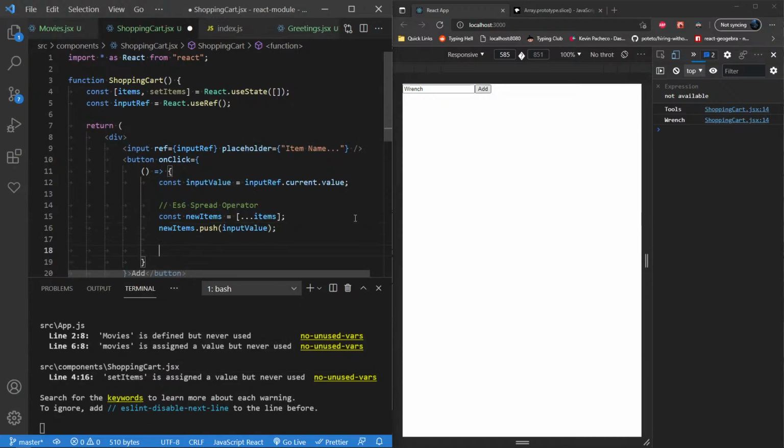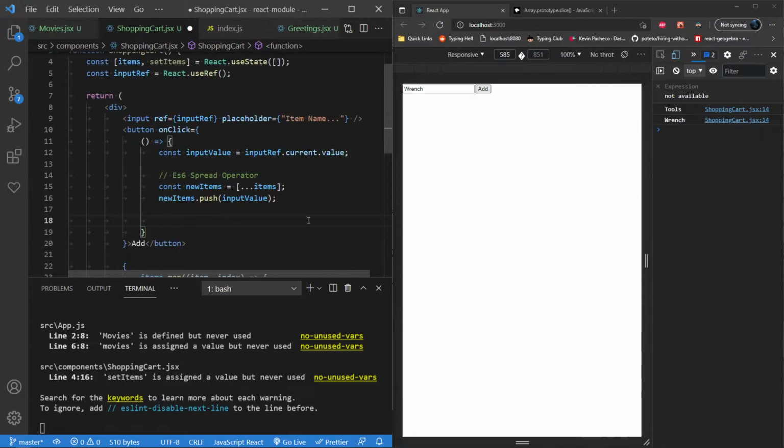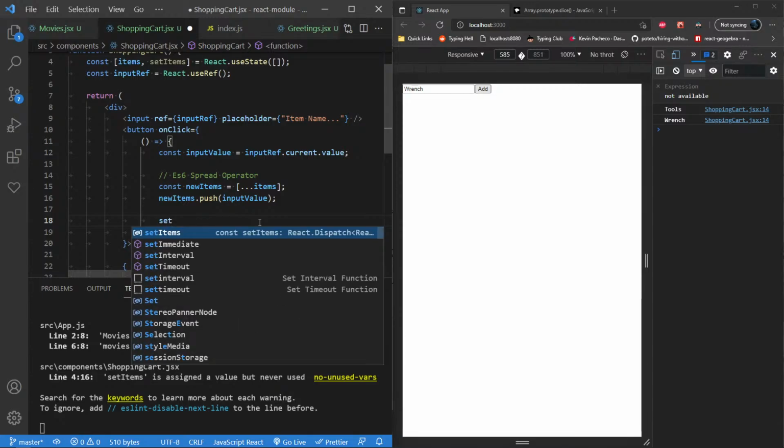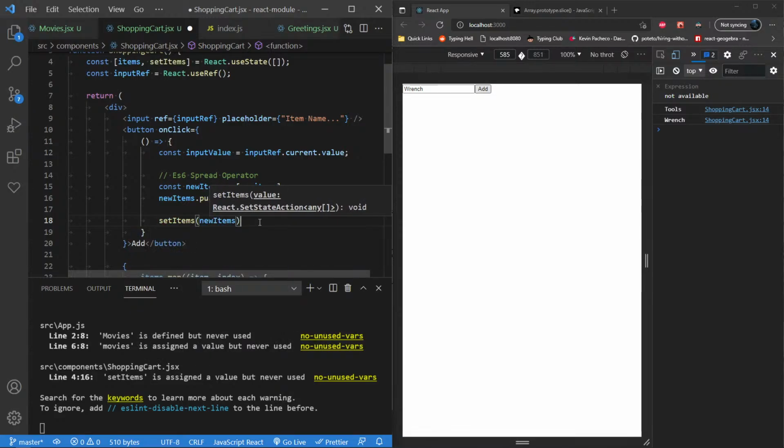Okay. So now that I've done that, I now need to tell React, hey, the items have now changed. They look like this now. So you say set items, new items. Give it the new data. So you cannot use the old stuff. You always have to create a brand new copy and then you set it.